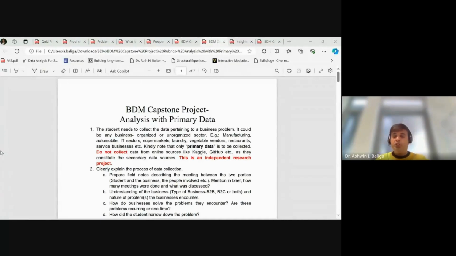Now, what is to be done here is that you reach out to a business, any of these businesses, whether structured or unstructured, your choice. Speak to them, try to identify the problems that they face. Collect data pertaining to the problem. Do some data cleaning, then perform an analysis, and then give certain novel insights to the decision maker.